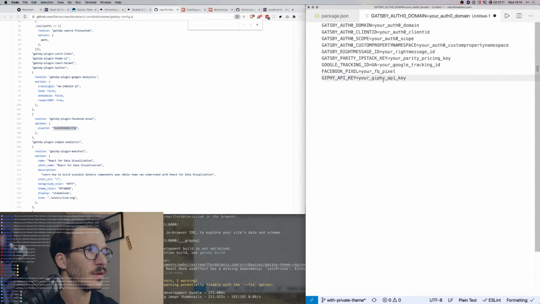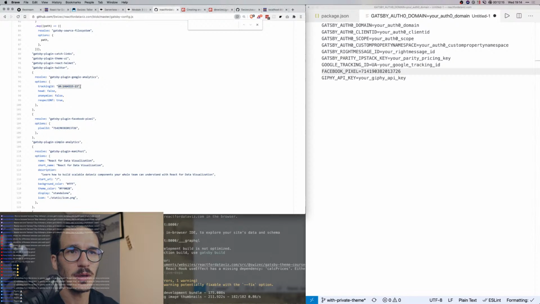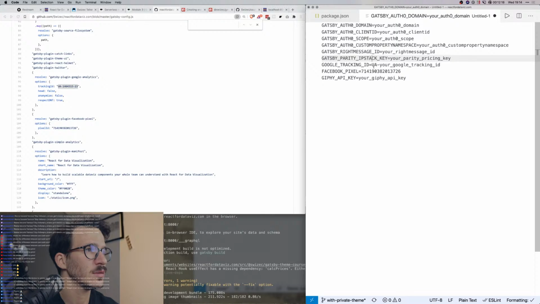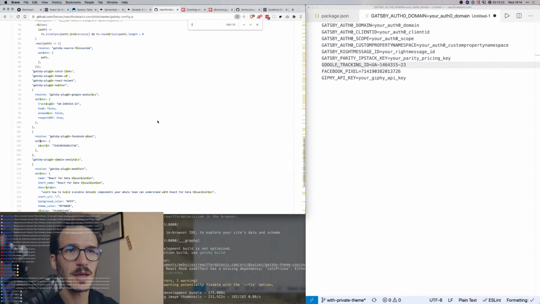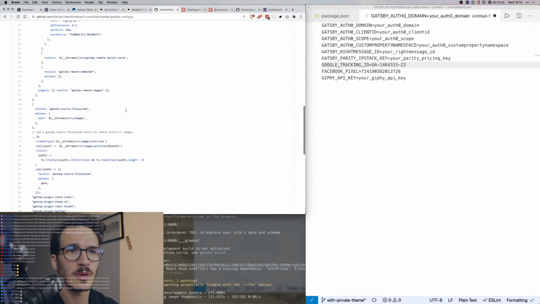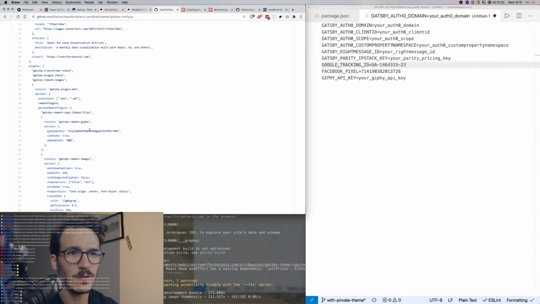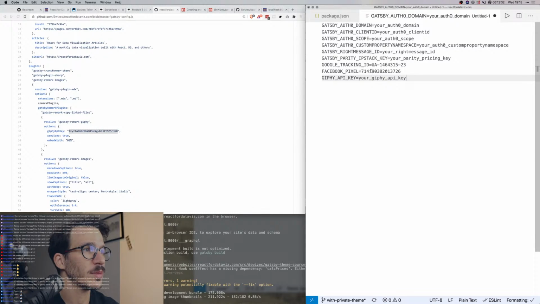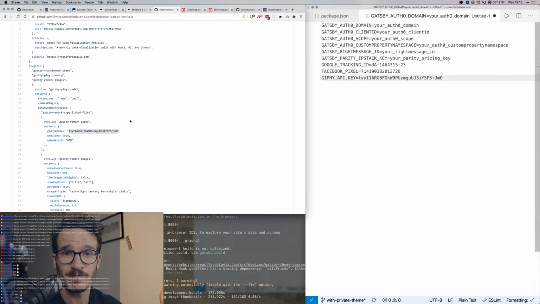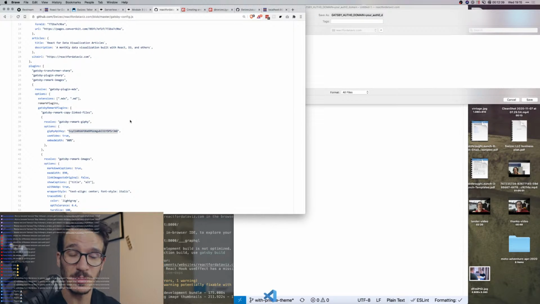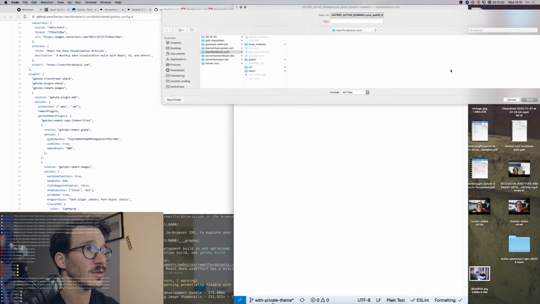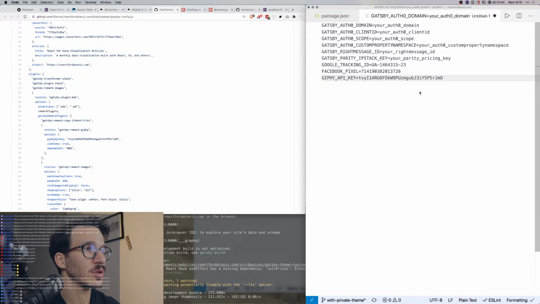So we can take the Facebook pixel, and then we can take the analytics ID. And do we have the IP stack key here somewhere? No. I'm going to have to find that. Do we have the Giphy API key? We have the Giphy API key. So I'm not worried about sharing all of this stuff with you right now, because it's already public on GitHub anyway. These are not real secrets.